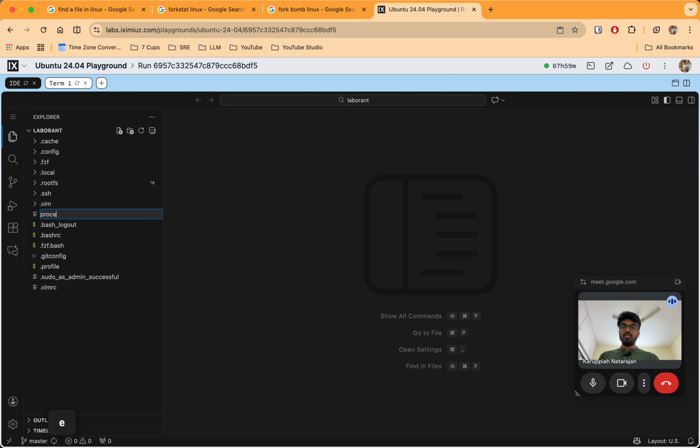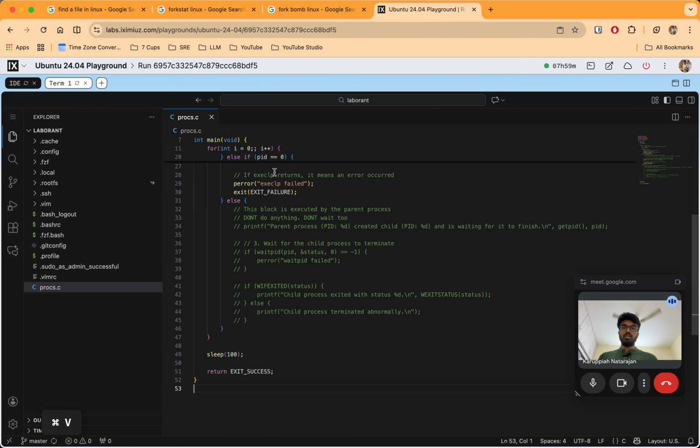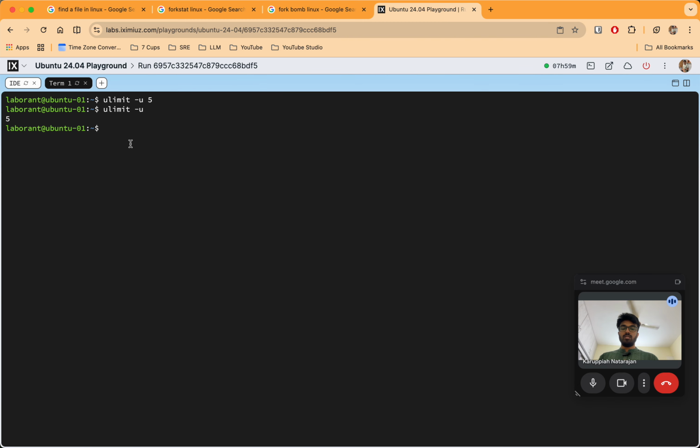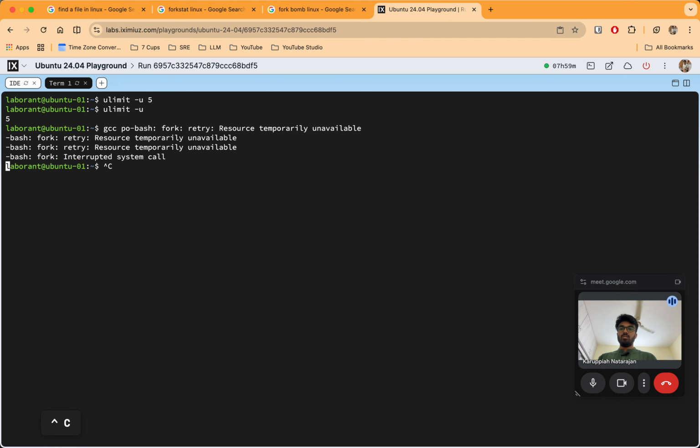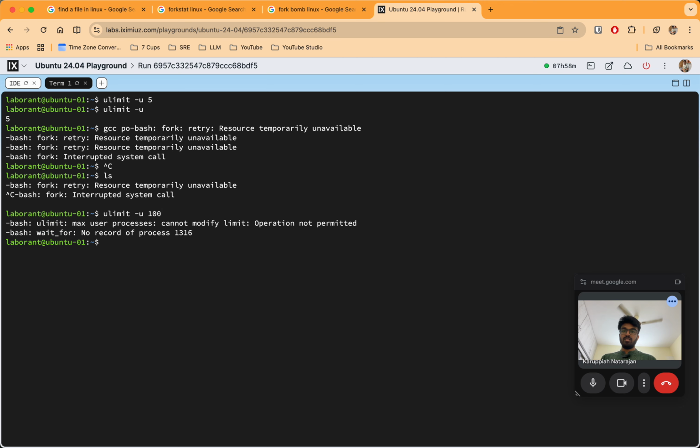So process procs, not C. Let me just do that. So let's just say gcc procs. Okay, it says resource temporarily unavailable. Okay, so basically I can't run more than 5 processes according to this. Let me just make it as 100.